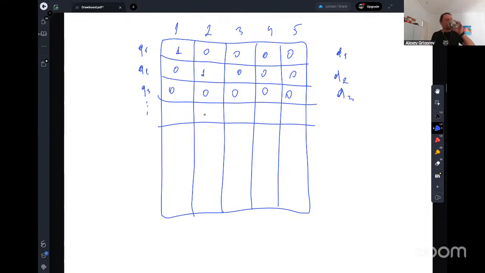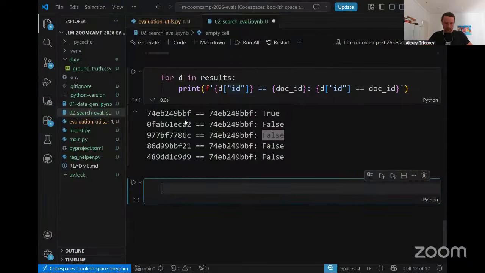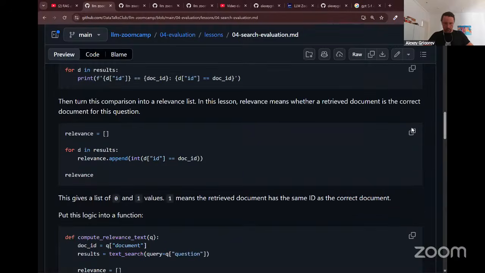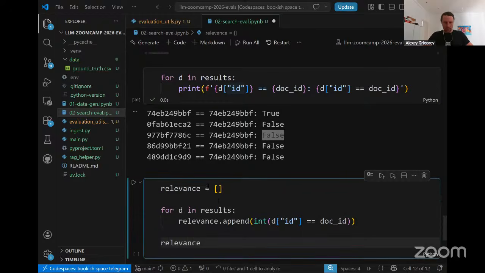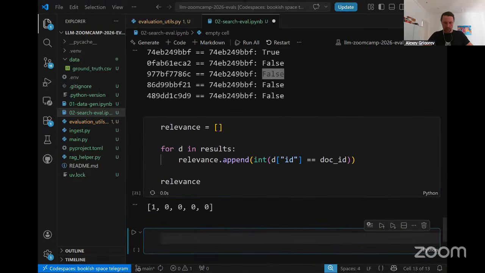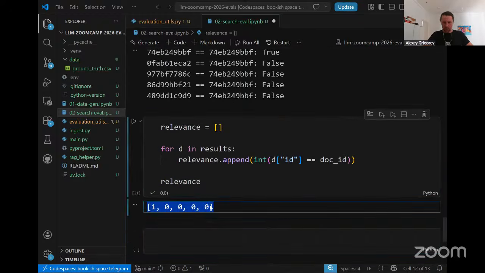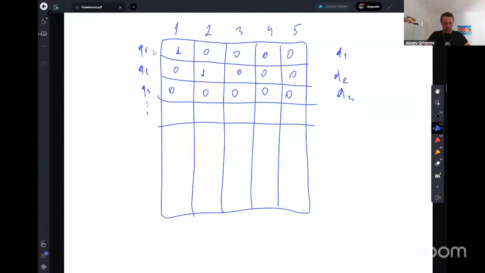And then from this relevance matrix, from this data, we can calculate different metrics to understand how good our search works. So let's do that. First I'll start with a relevance row. It will be a row for the first document, so it's going to be this first row.